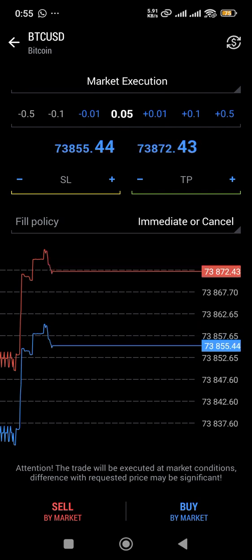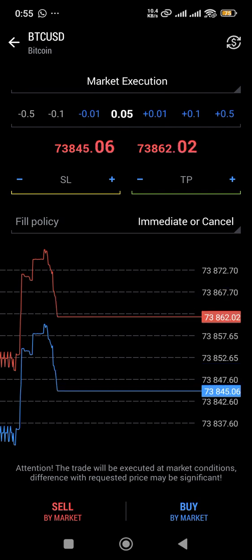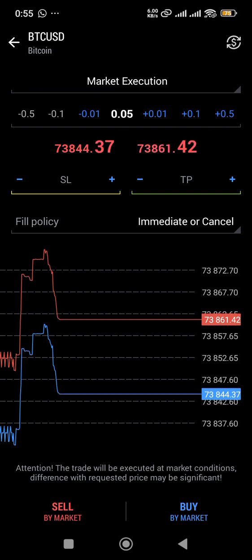and you have under it lot sizes: minus 0.5, minus 0.1, minus 0.01, plus 0.01, plus 0.1, and plus 0.5. This helps you to increase the value according to how you want it, whether by one lot size or by a micro lot size or mini lot size.